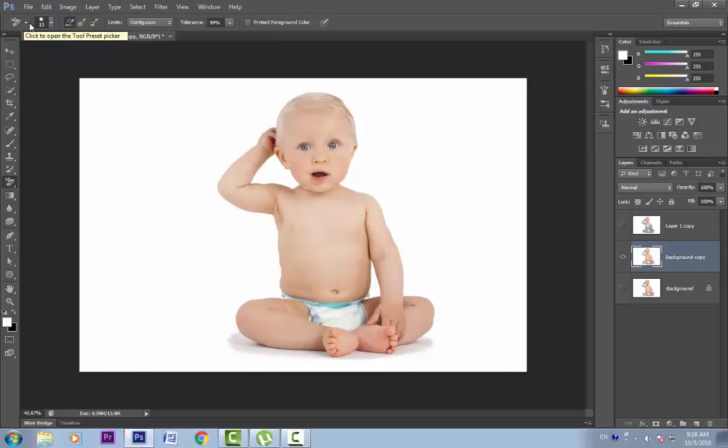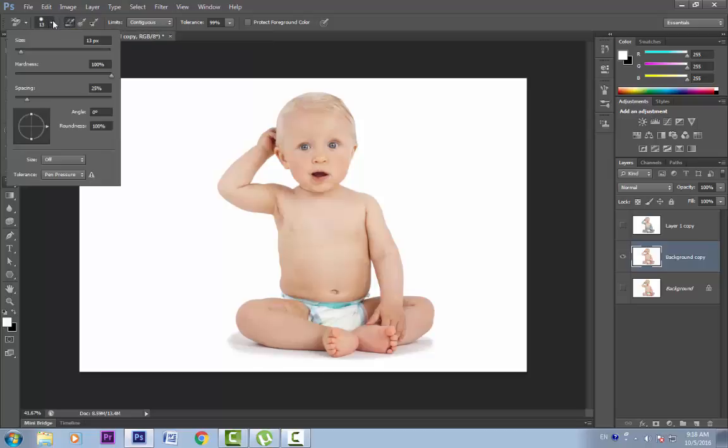First one is again the tool preset. This is the brush engine. The brush presets for the background eraser tool are very limited. Just the size, hardness, spacing, the angle and the roundness, and this will control the size by the pen pressure, and this is the new one, it will control the tolerance value by the pen pressure.